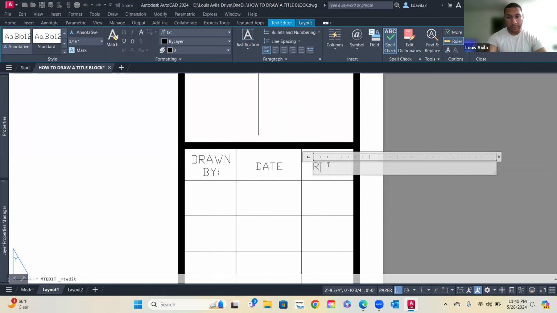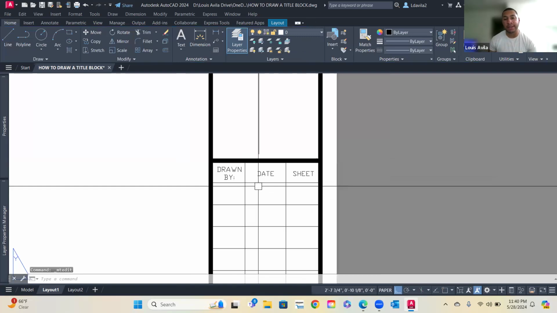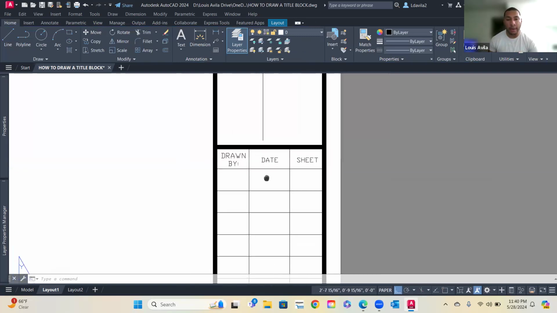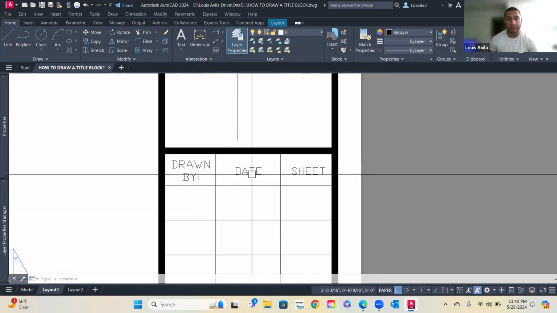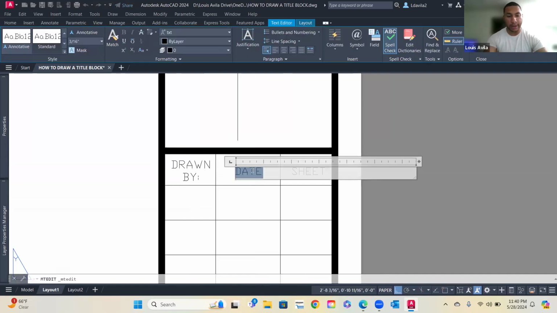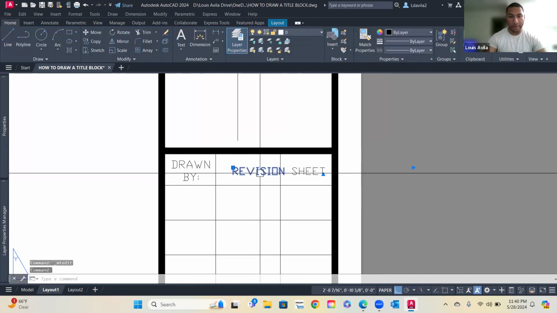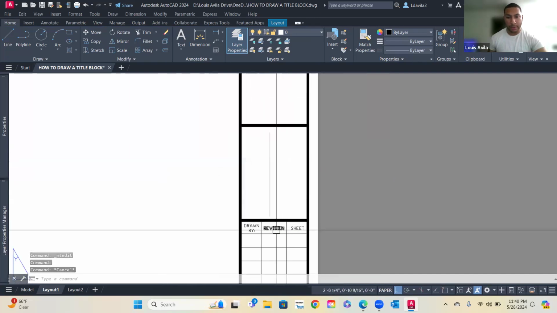You could put revision number. You could put sheet number. Anything that you may need that specifies the importance of something that happened again. And mainly this is for your revision boxes. So drawn by, revision. Revision will be like the revision number and then the sheet number.